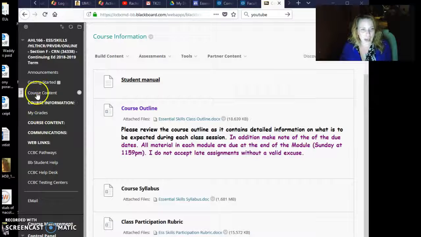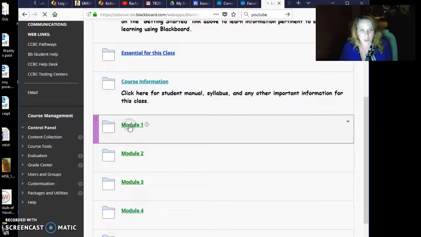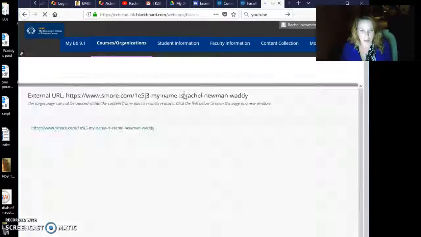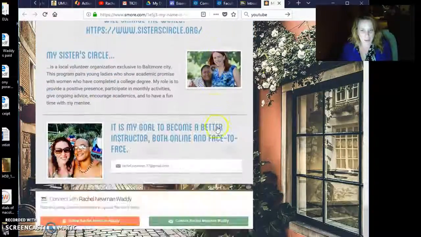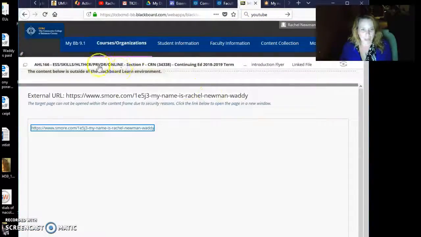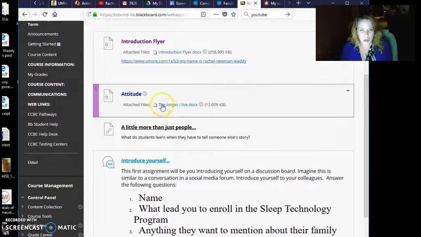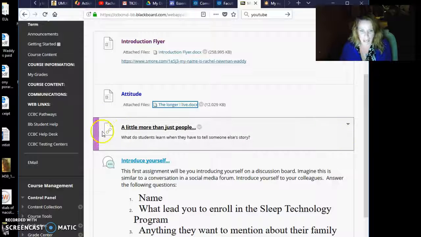But I just wanted to show you how the first module is laid out, and the subsequent modules are laid out similarly. So you click on Module 1, and here will be an introduction flyer. I created this so you can know a little bit more about me and my background. And then we go back to Module 1. This is a really meaningful prose that I feel like encompasses the concept of healthcare. So go ahead and take a look at that.